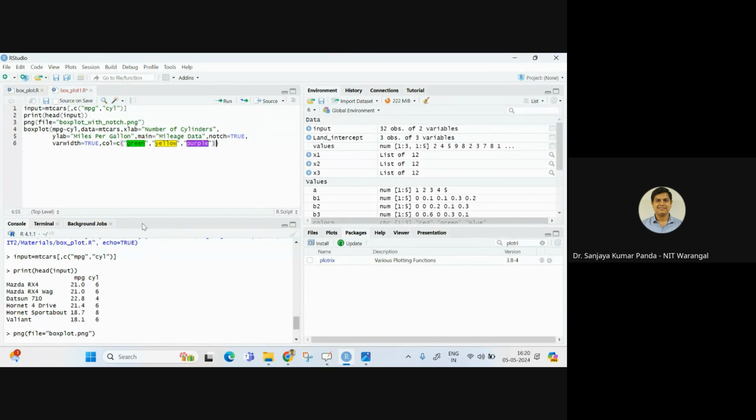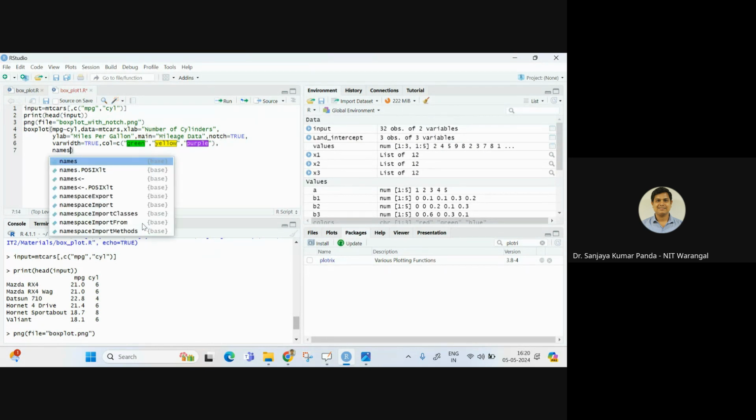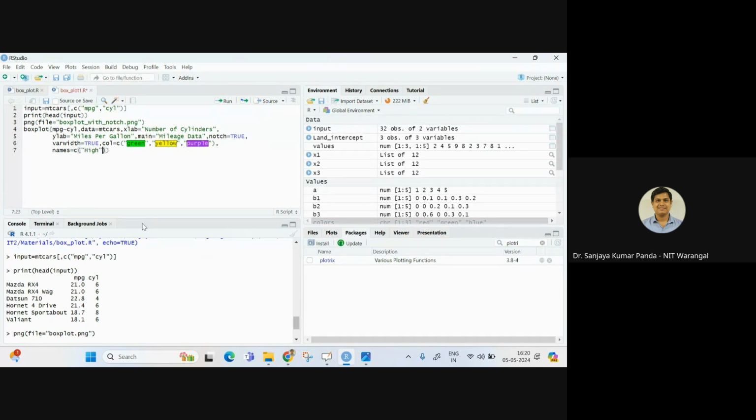Okay, so the next one, I can mention names is equal to, also you can take a vector. So let's say I'm showing you high, medium, and low. Okay, the main idea is that notch is equal to true, right? So we are going to get a notched box plot. Then in order to save the file, we are writing dev.